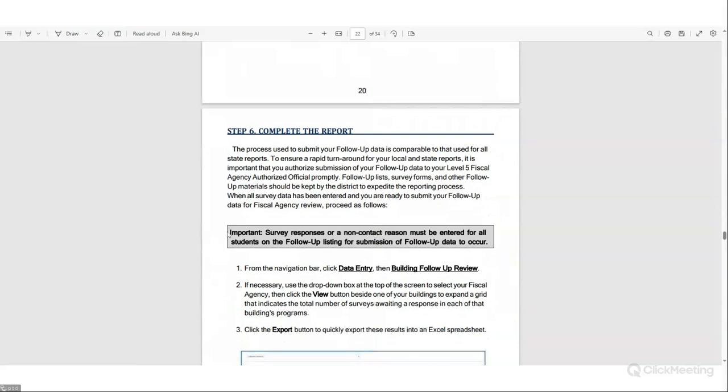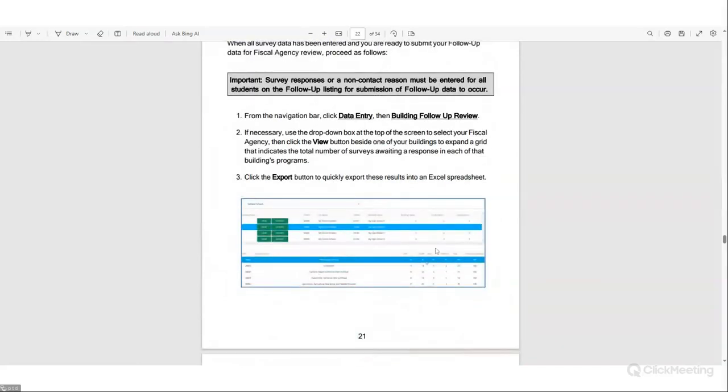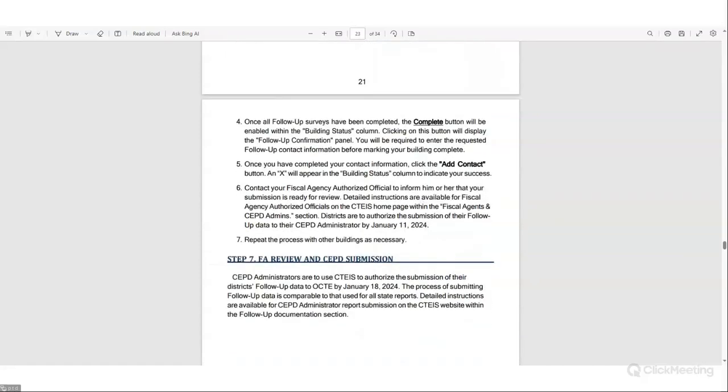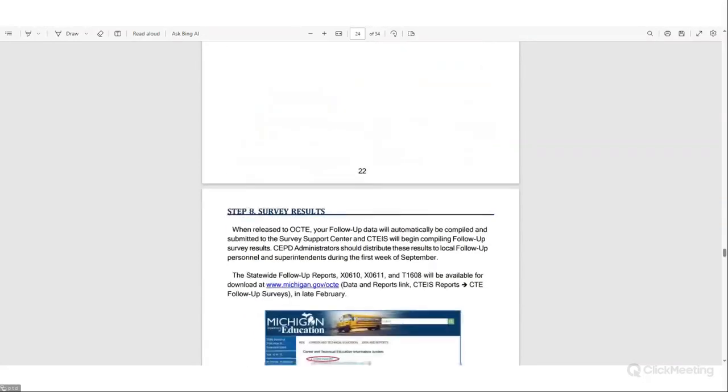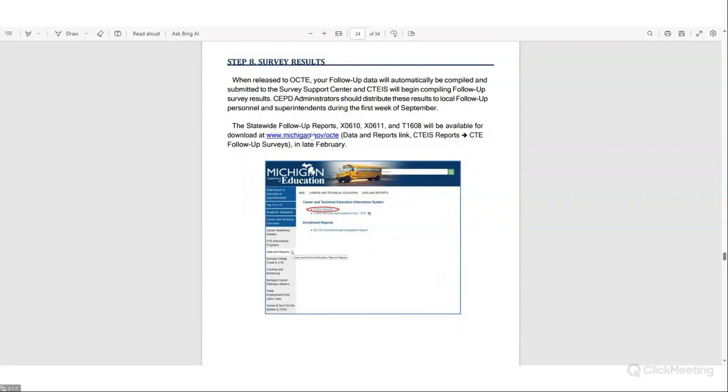So this is where, as a building reporter, I would go in and verify that all of the concentrators within the district that are on my student list have completed a follow-up survey, whether it be by phone, by mail, by student survey, or by proxy. I want to make sure that all of the follow-up surveys have been submitted into the system, and then I can complete that report and send it to the fiscal agent for review. The fiscal agent will review that information and then send it to the CPID administrator for submission to OCTE. So that's step 7.